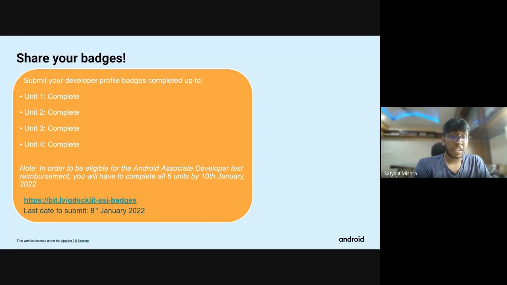The last date for submitting all the badges till Unit 6 would be 10th January. And also, one person can only share his or her badges one time. So if you have it in mind that you have to complete till Unit 6, even if you have completed till Unit 4, just wait, don't submit yet, complete all the units, and then you may submit. And even if you have done it in a wrong way, you can just ping me, and we can help you guys.